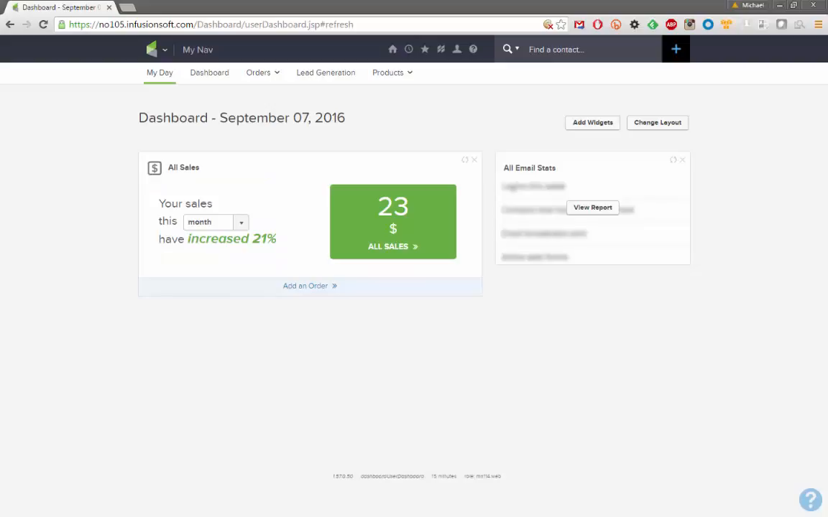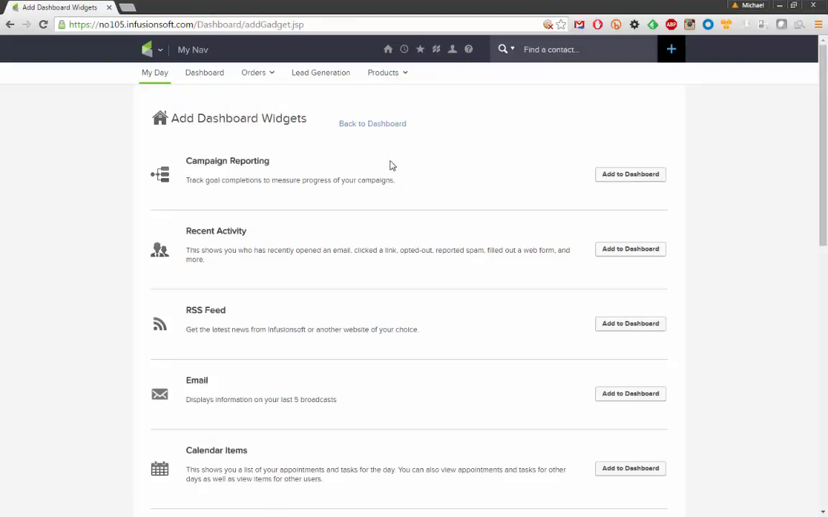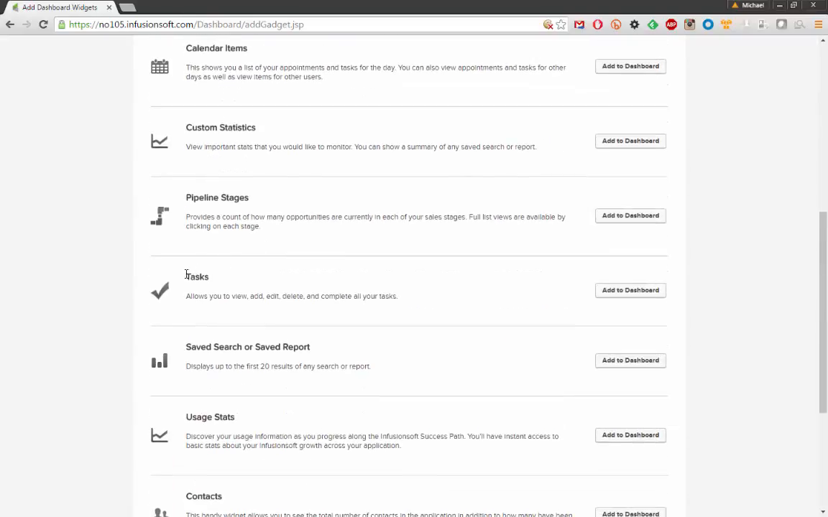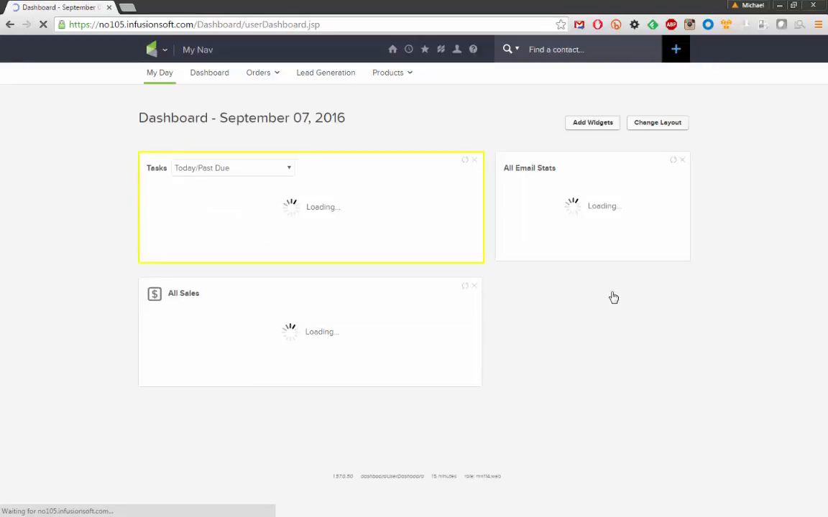So I've logged into Infusionsoft and I'm on my dashboard here. I have a couple widgets here that pertain to sales and emails, but what I really want to focus on is tasks. And we have a widget that can help you do this. So what I'll do is I'll click on this Add Widgets button, and it takes me to the list of available widgets I can add to my dashboard. And the one I want, I'll just scroll down. Once I find tasks here, I'm going to go ahead and click on Add to Dashboard.